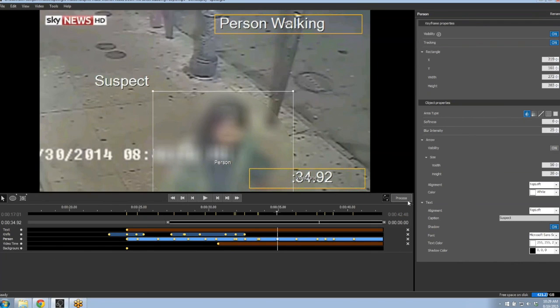And then when we're all done, we just simply click process, we select our desired output format, and then it outputs the video, and we can pass it on to law enforcement, or if we are law enforcement, we can pass it on to a news agency to show on the news, to possibly identify a person, or we could use it as a presentation tool for court.